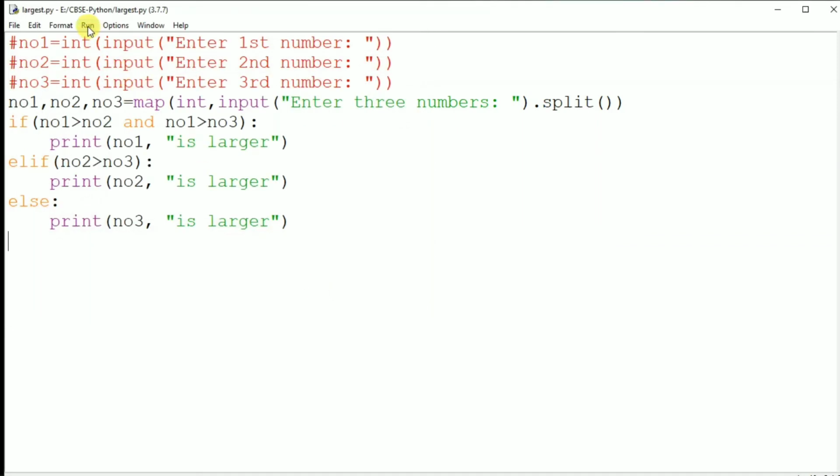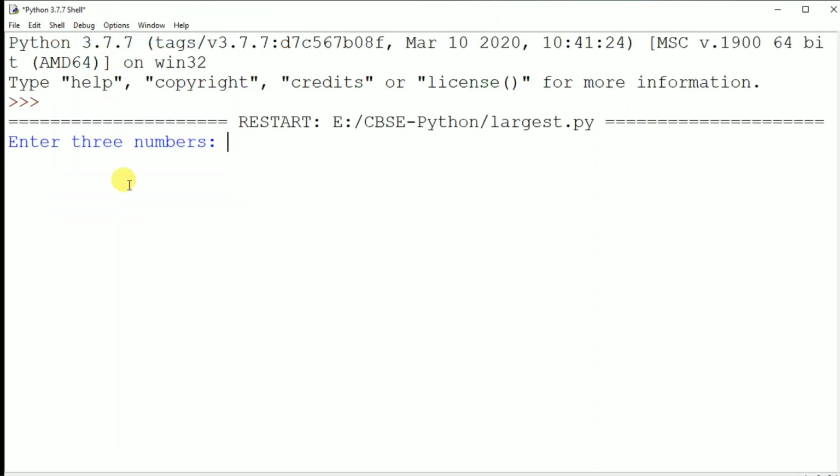Now let us save. Now from here we will run the program, run module, and here we have to give the 3 numbers as input. Let us give 23, 45 and 67, and here we can see that 67 is the largest. So our program should return 67. Let us check, and here we can see that it returns 67 is largest, and we can do the same for calculating the smallest number.